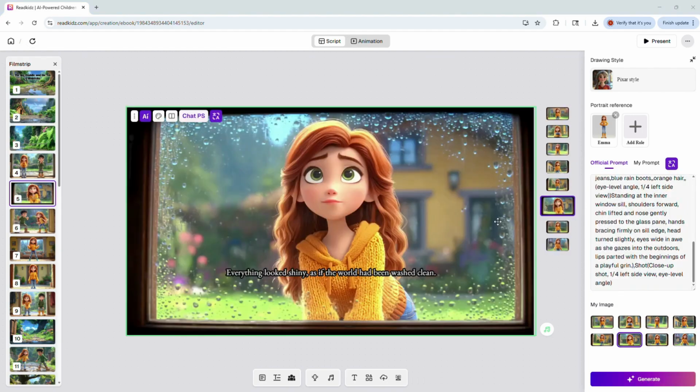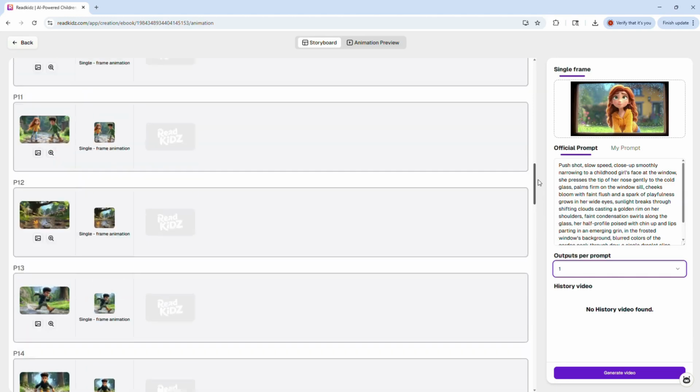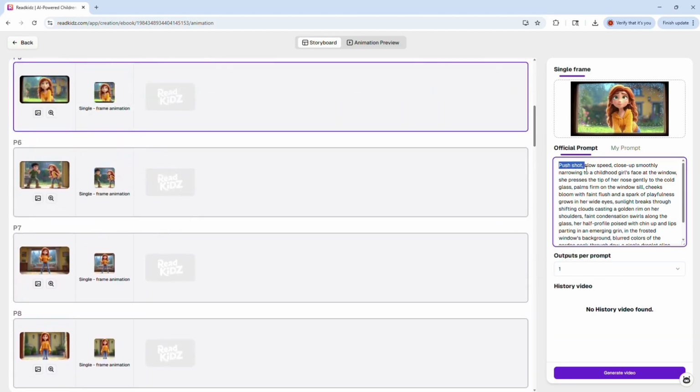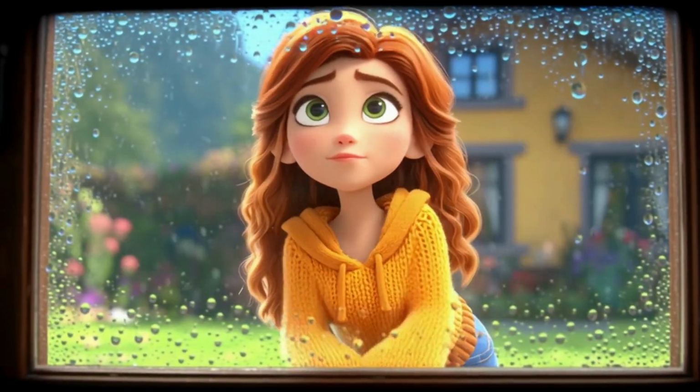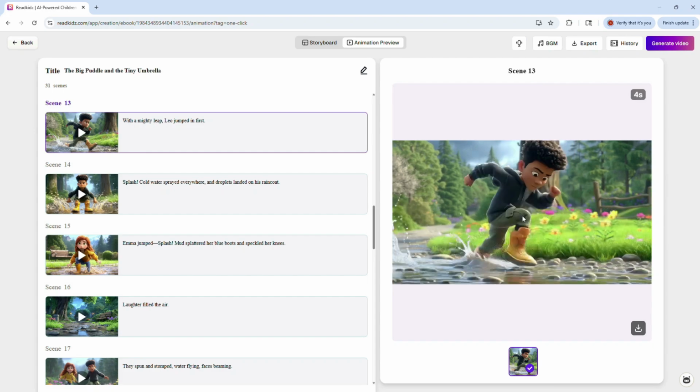Now it's time to bring your story to life. Click on the Animation tab at the top, and this window will appear. You can browse through all the scenes, edit the official motion prompt, or add your own, and hit Generate Video. Once your scenes are ready, head to the Animation Preview tab to get a quick look at how everything's coming together.